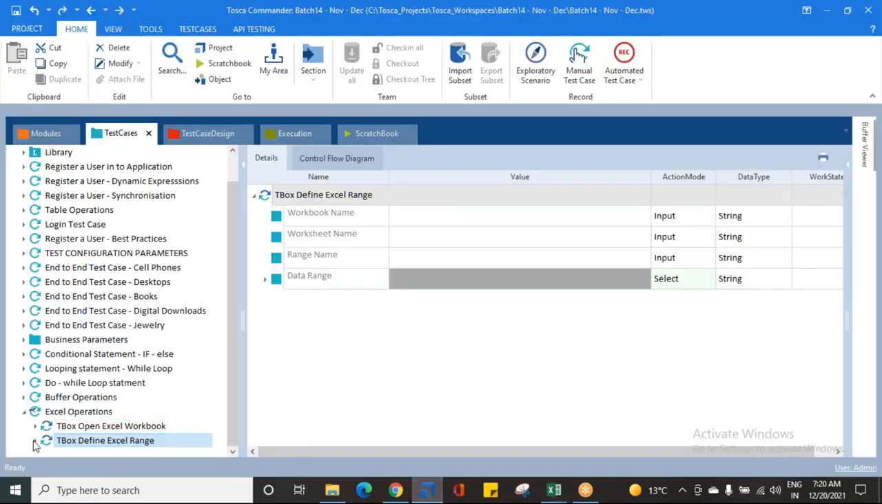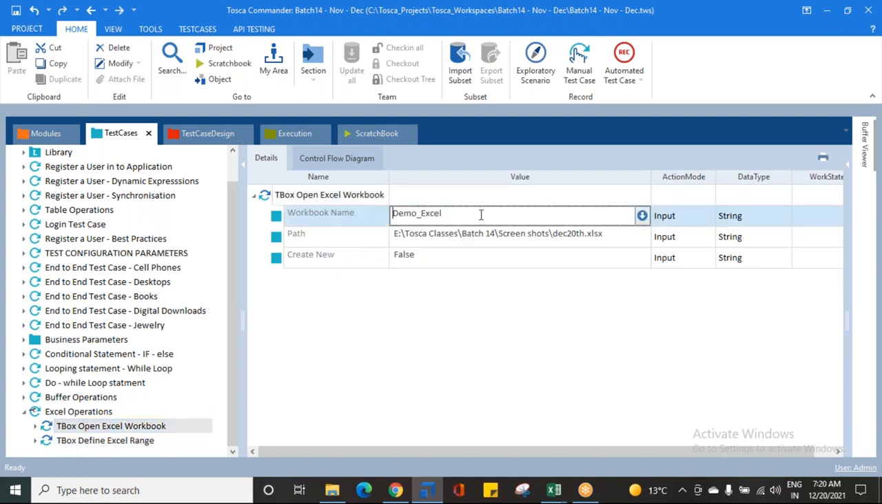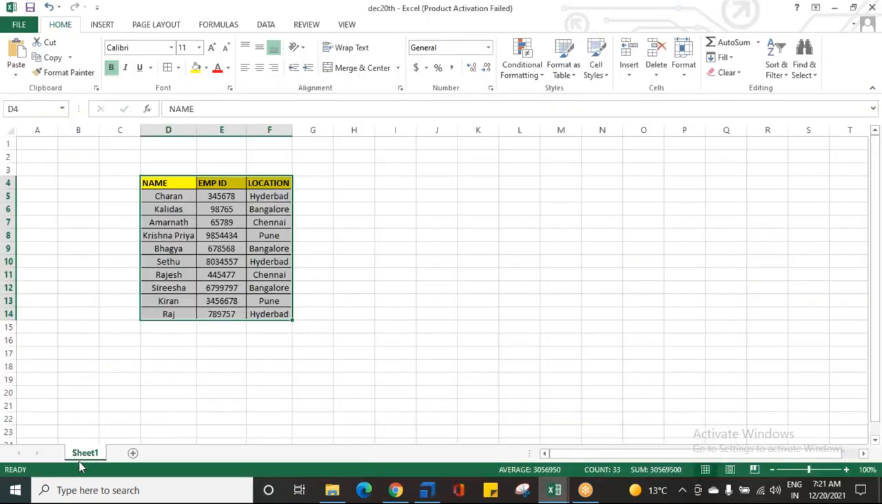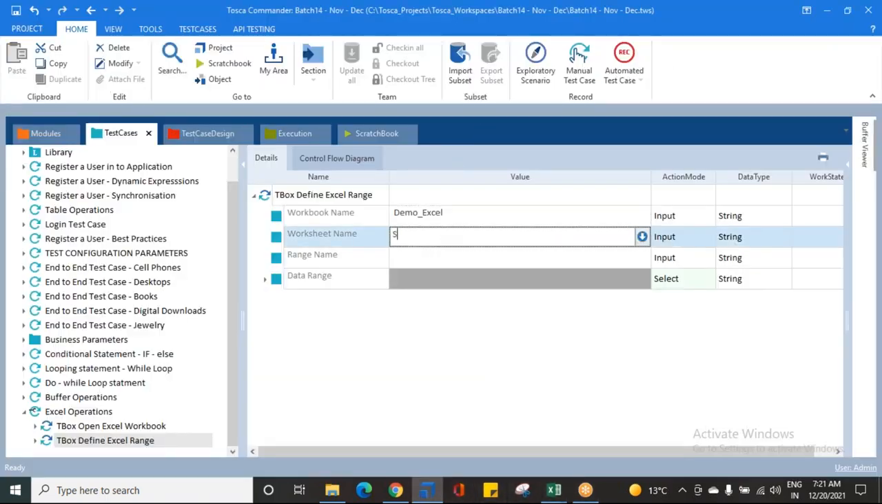So after opening an Excel, the next standard module is TBox Define Excel Range. It is asking about the workbook name. What is the workbook name which I've created? I mean the alias name. I'm just copying it, and the workbook name is demo underscore Excel. And what is the worksheet name? What is the sheet in which my data is present? Can you see here? The data is present in Sheet1. So obviously, I'm just going to mention Sheet1 here.